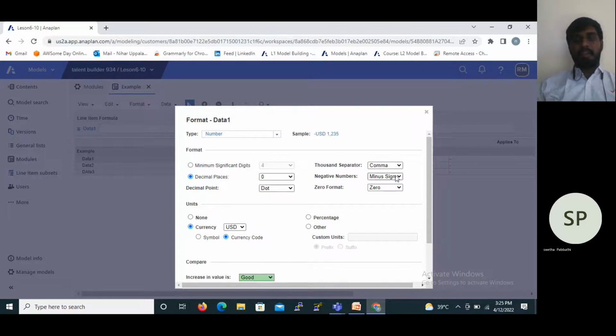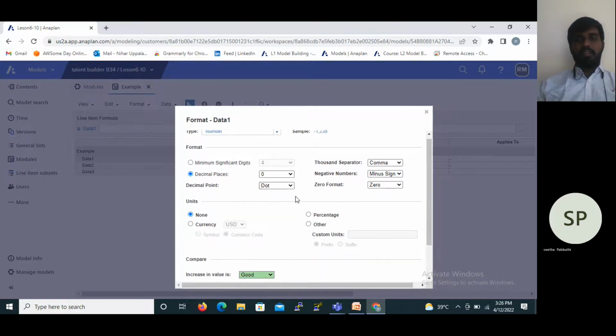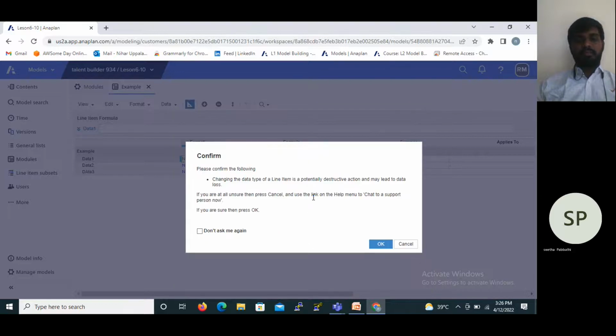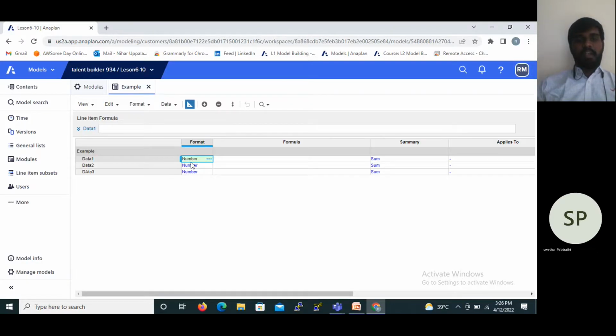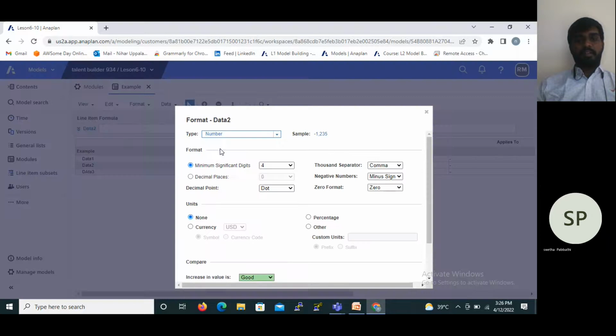If we don't want the minus sign, we can just click on this bracket, so minus is going to be eliminated. For easy understanding, I'm going to take none. Click on OK. And this next format is Boolean.